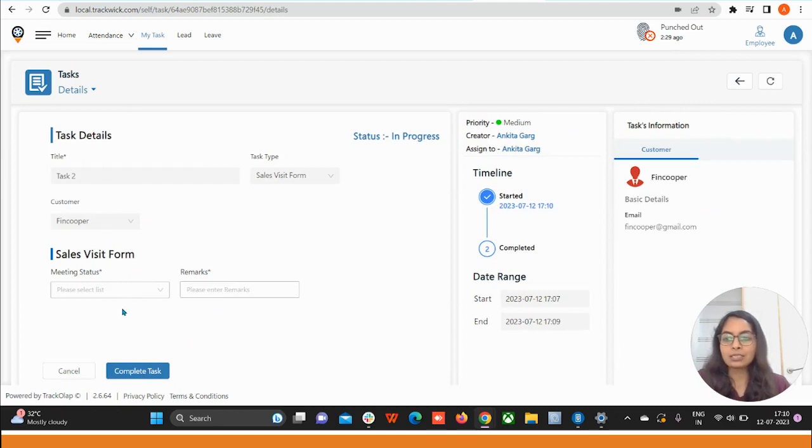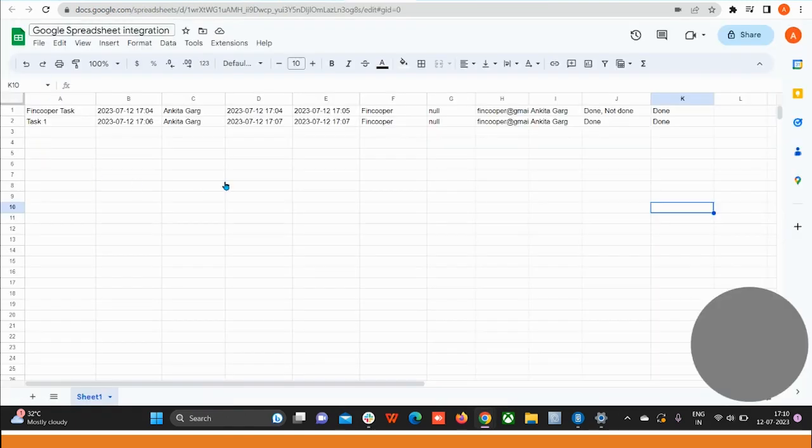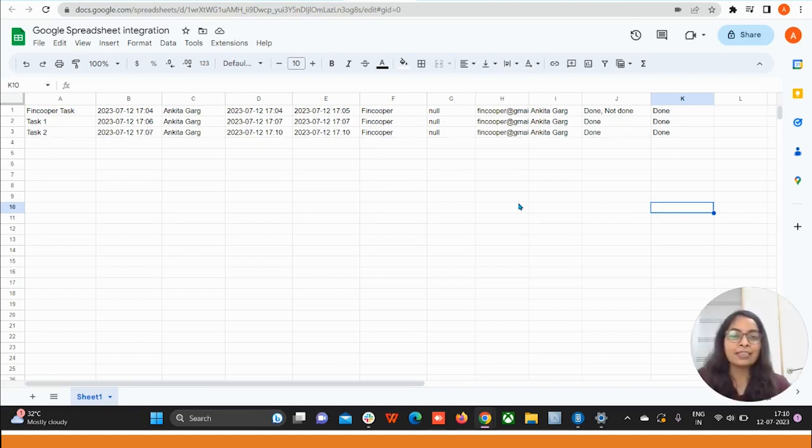Let's start the task and complete it. Mention the remarks here and complete the task. Now my task is completed, and you can see here this is the spreadsheet that I have integrated. And you can see a separate entry has automatically come in this sheet.